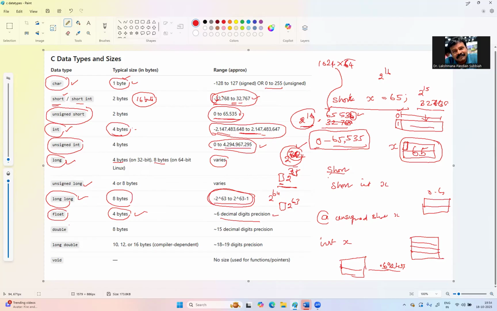The double is where we can have 15 digits after the decimal point. It's a long precision, 8 byte. Then long double is where we can have more than that. Then void is also a data type, but it is nothing, no size. Void is empty, so you can call it empty. So these are the basic data types and their memory sizes, right?